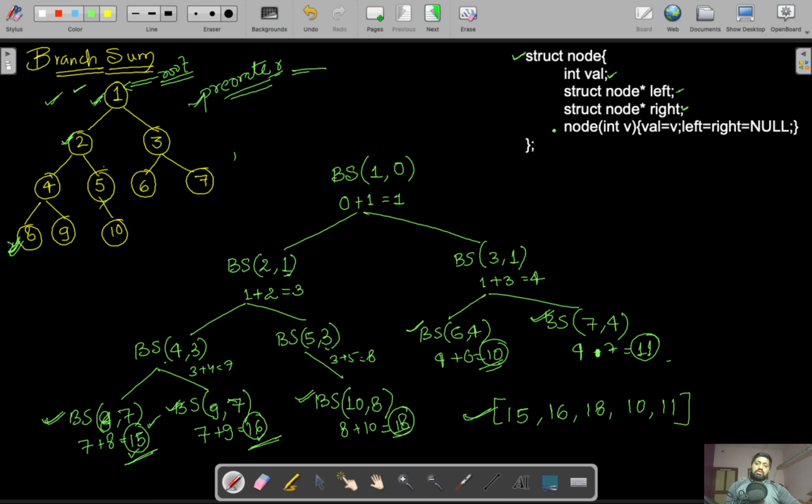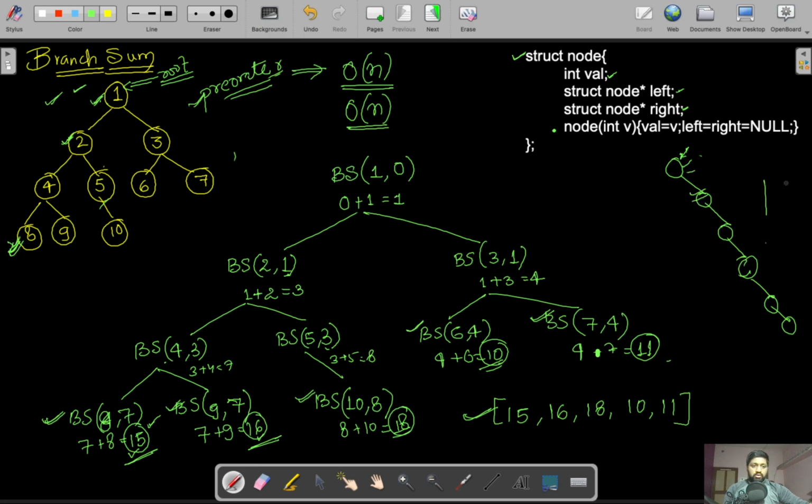Now, as you know, preorder traversal takes O of n time complexity for traversing all the nodes if we have n nodes, and in the worst case it can go up to O of n space complexity if we have a tree like this, that is only in one direction. If we have a tree like this, then all these function calls will be pushed onto the stack, and the stack can go up to size O of n. So the time complexity in this case is O of n, and the space complexity is also O of n. Now let's see how to code this.